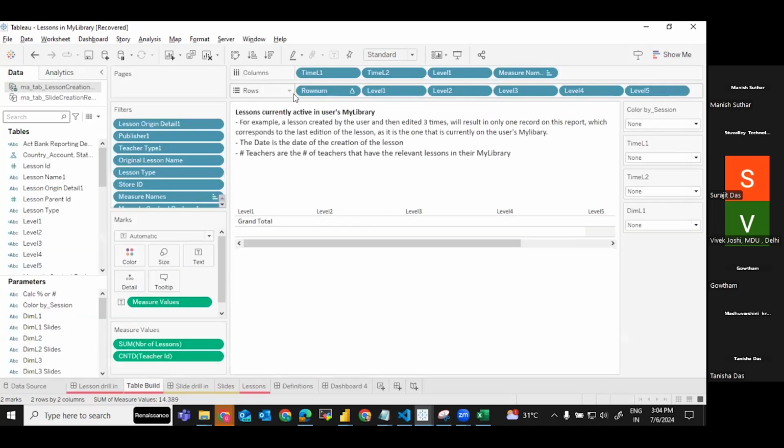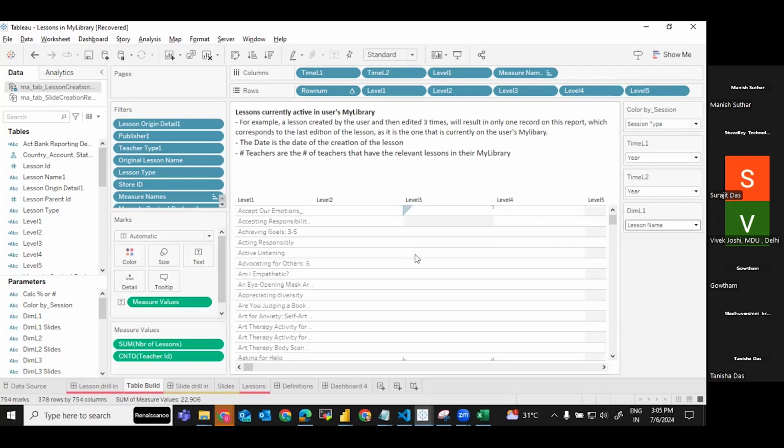If I click on this, I can see these columns: T1, T2, L1 and measures. These are the columns I have in the columns shelf, and these are the columns I have to keep in the rows. These are the filters the people used to create this table. So see, everything is changing, and the same thing we have to create.